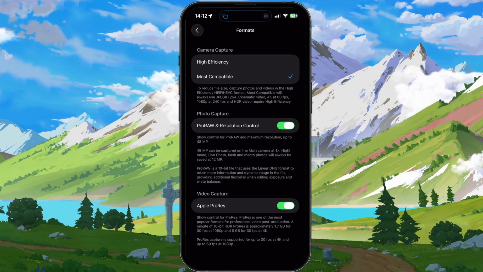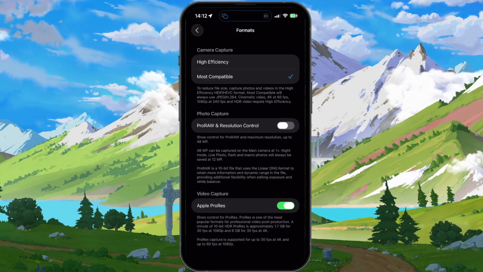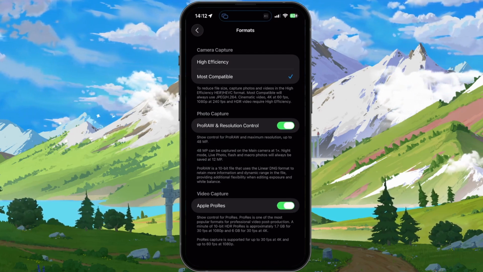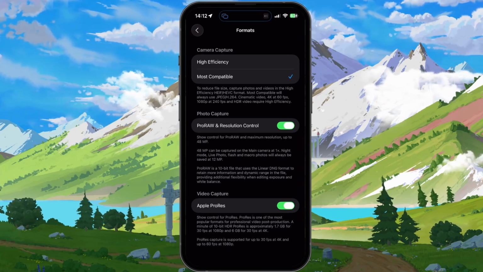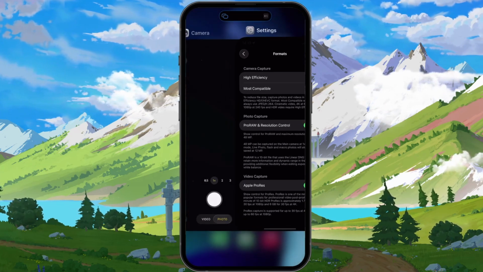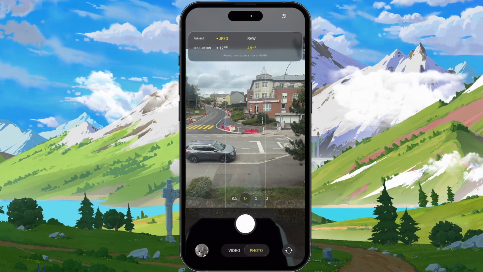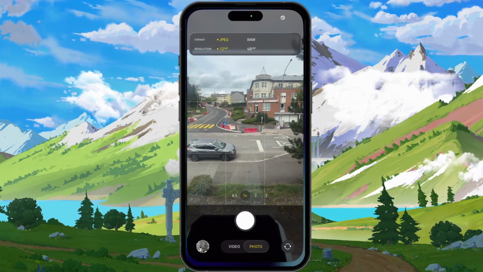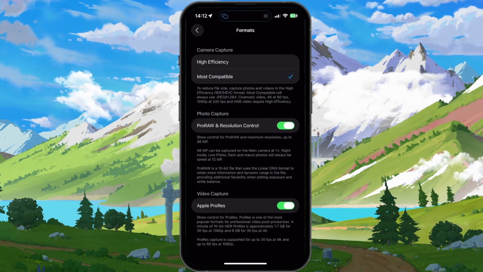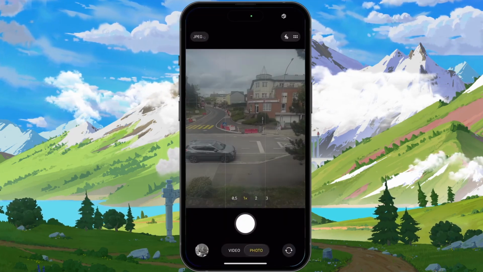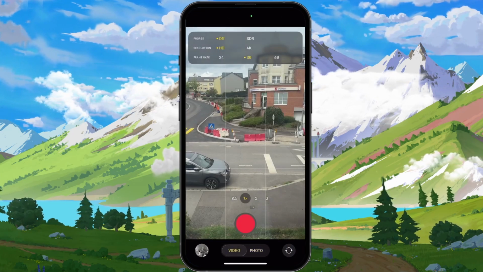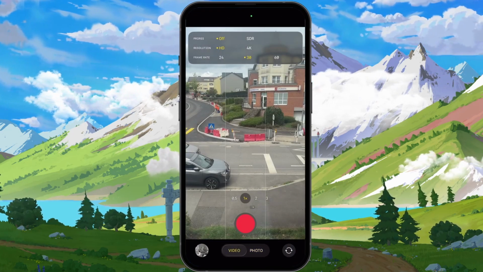You have some additional options below, such as Pro RAW and Resolution Control, which enables you to switch to Pro RAW or 48 megapixels on the top left of your camera app when taking photos. Similarly, enable Apple ProRes to show the ProRes option when taking videos on your iPhone. This will inflate the file size, but is a great format for professional videos.